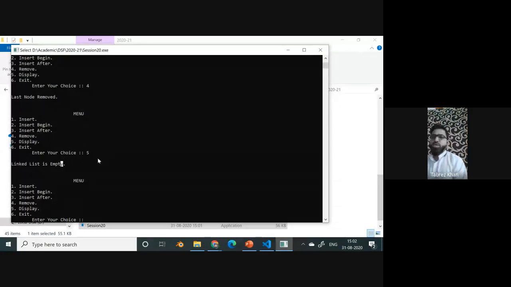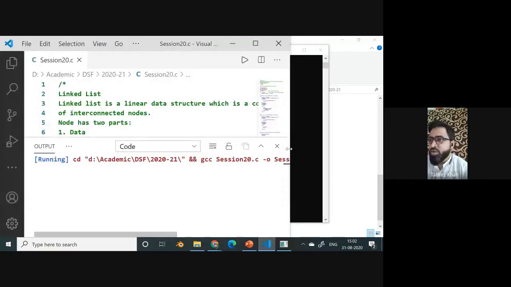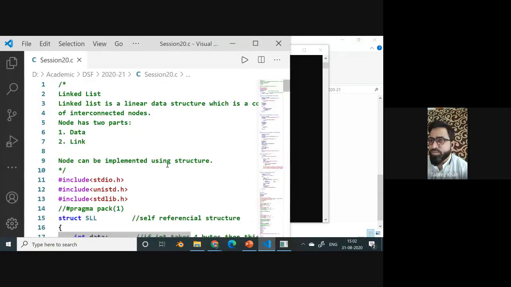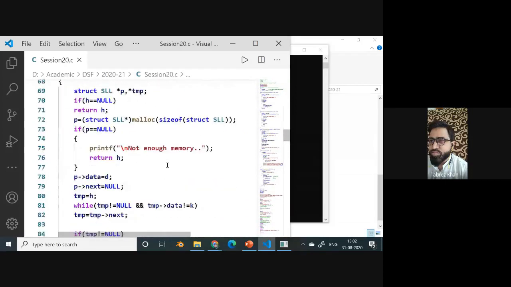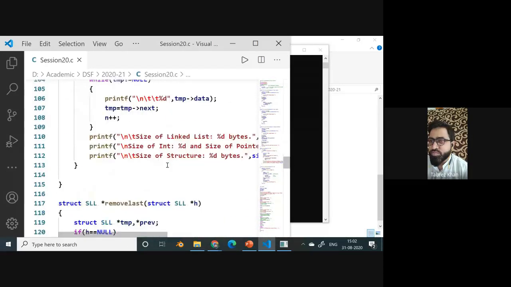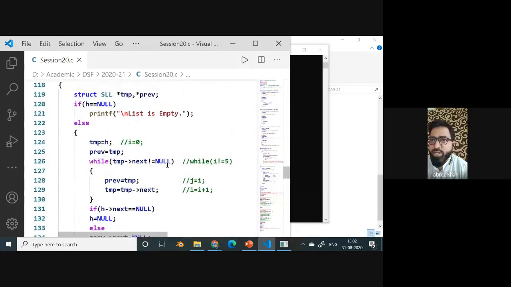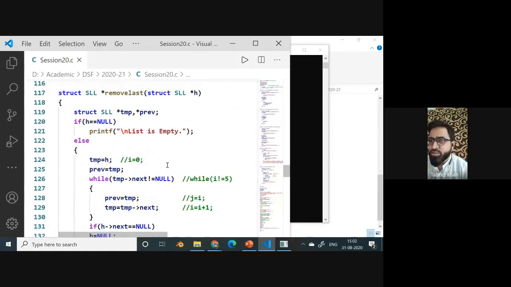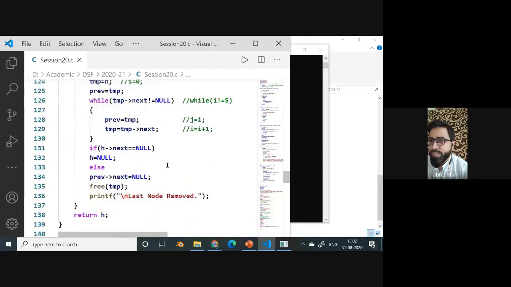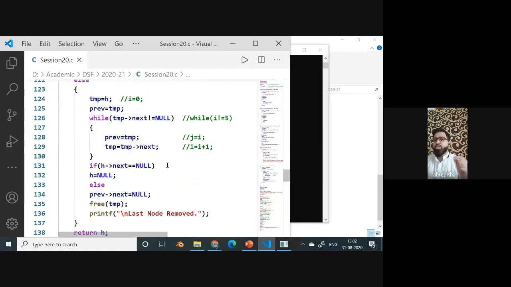Okay, so it is handling all the cases, whether you have multiple nodes in your list or whether you have a single node in your list. This remove last function is handling all those cases. So this is my remove last function, which is handling all the cases, whether there is only a single node or whether there are multiple nodes.